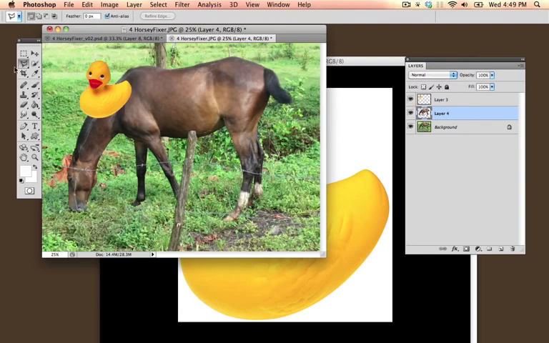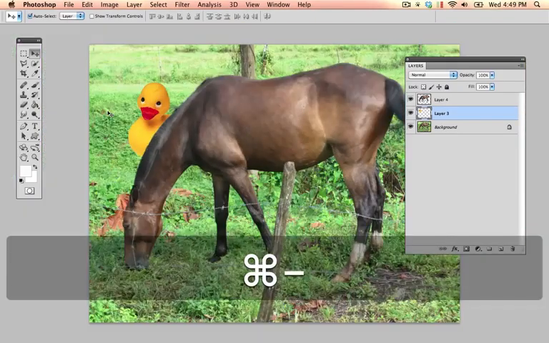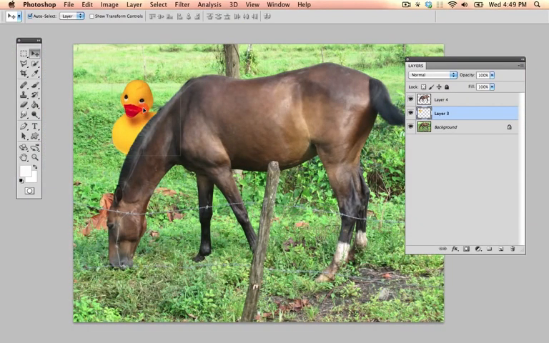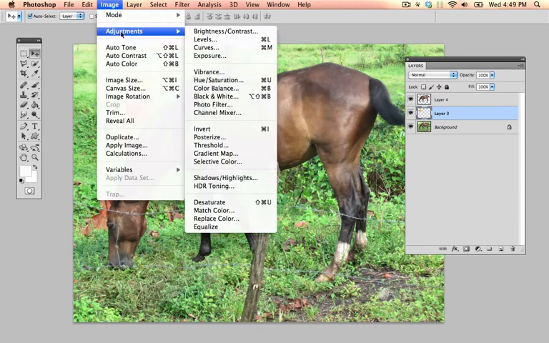I can turn back on the ducky, and now what I can do is bring this layer behind in the layer stacking order, and we can see that this is actually behind. Now something that I'd want to do right here is actually change its colors. So in order to change the colors of the duck, I would go into Image Adjustment, where all of our color correction options are located.